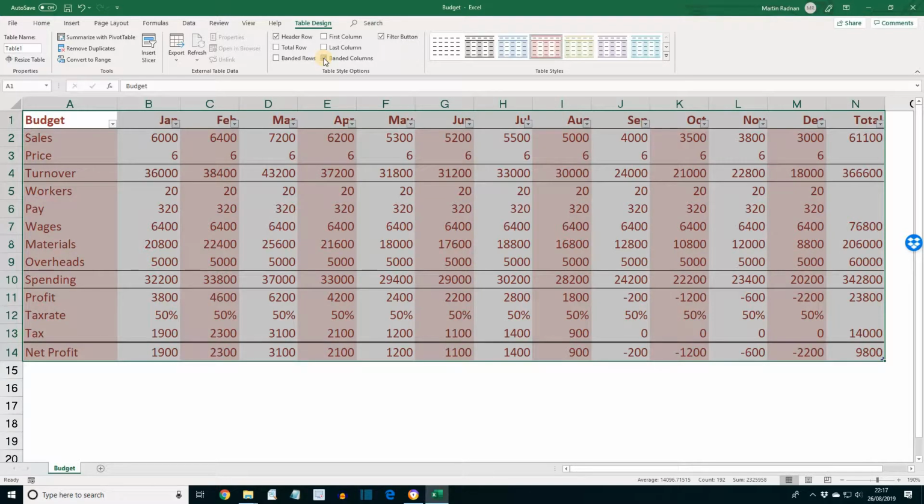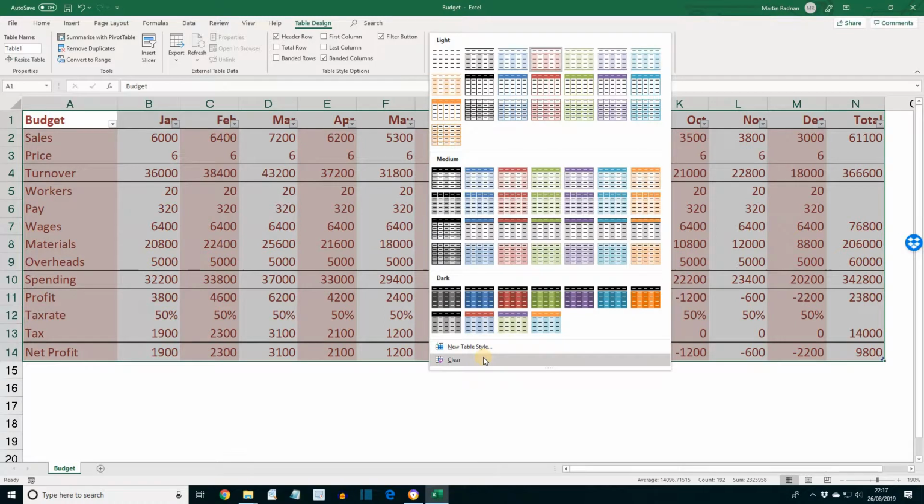To remove the table format, still with the range A1 to N14 selected, click the Quick Styles button in the Table Styles group, that's the More button over here, and select Clear.